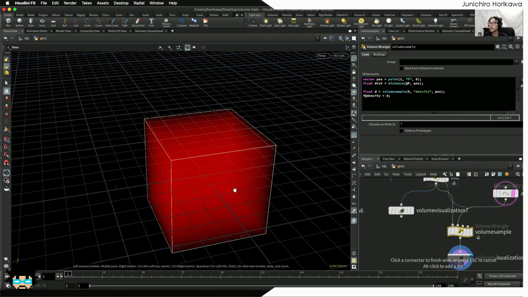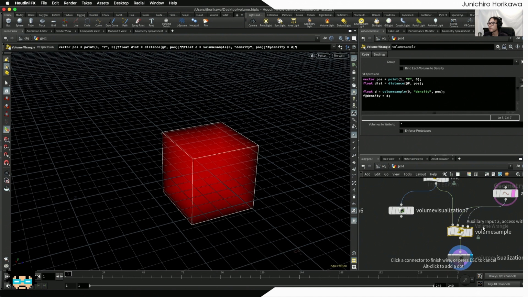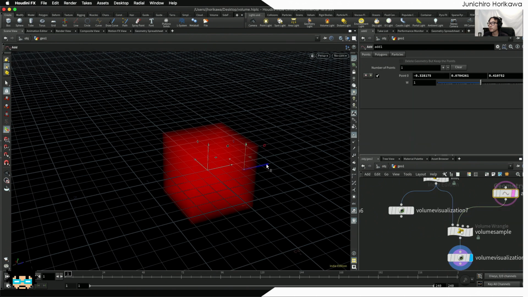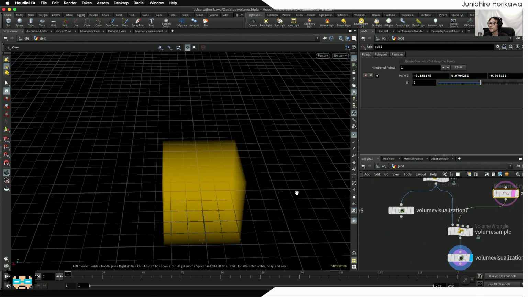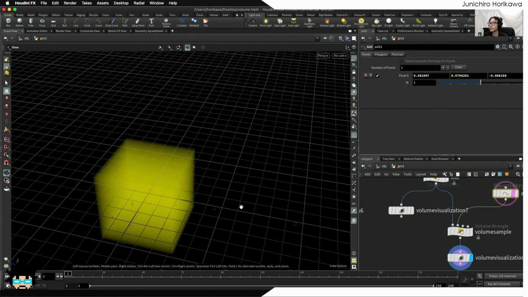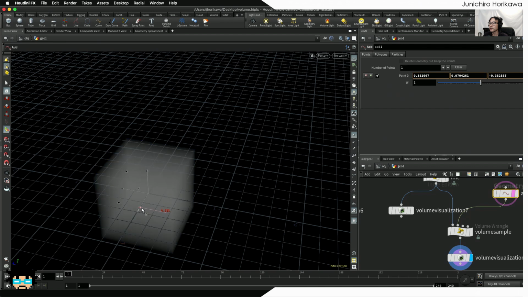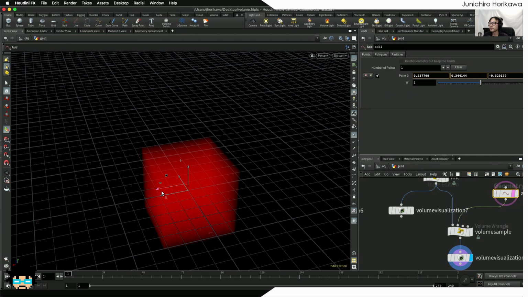And move the point to see if the density, if the color changes. Now I can see that the color changes, meaning the sample density is changing based on the position of the point that I'm moving right now.